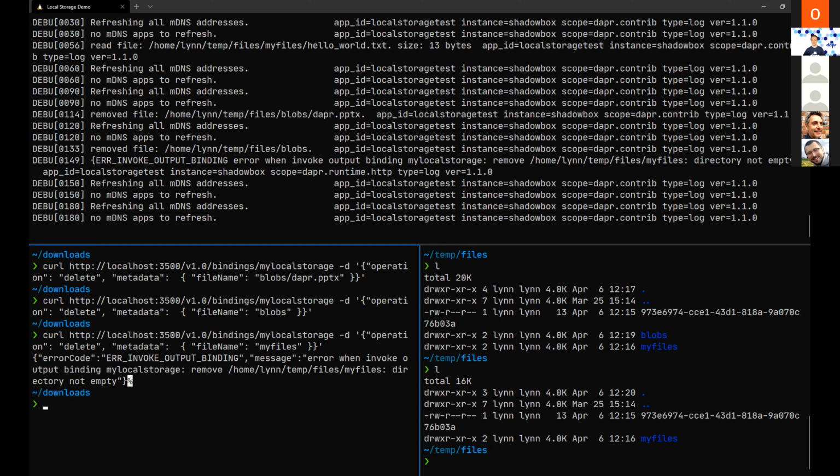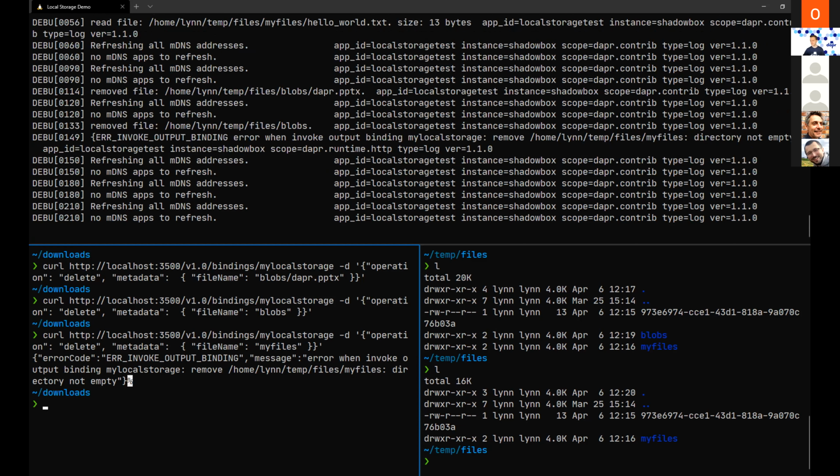So that's something I've got on my to-do list unless somebody else gets to it first, but hopefully in version 1.2, that will be available, so that you'll be able to use this in all its glory inside of Kubernetes hosted environments as well. So that's it.